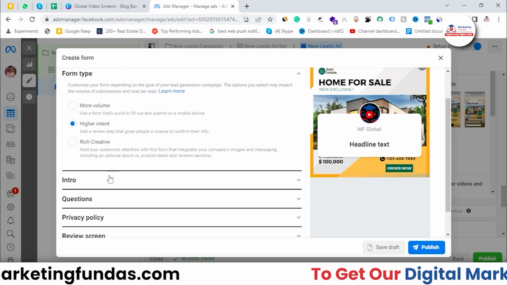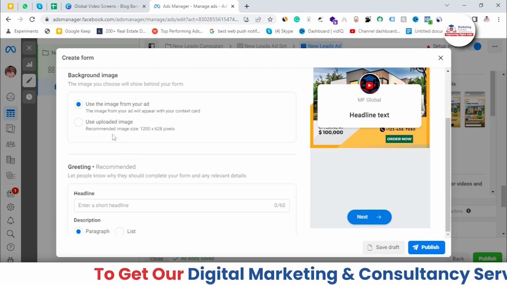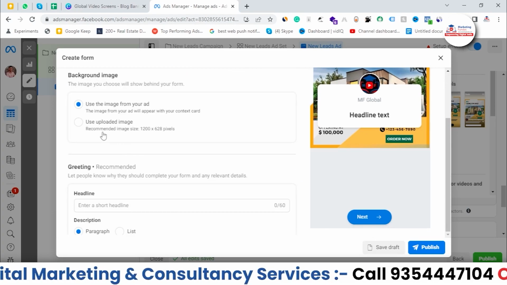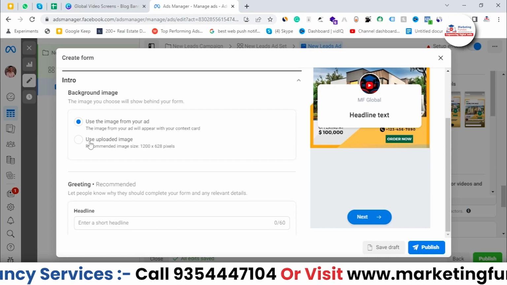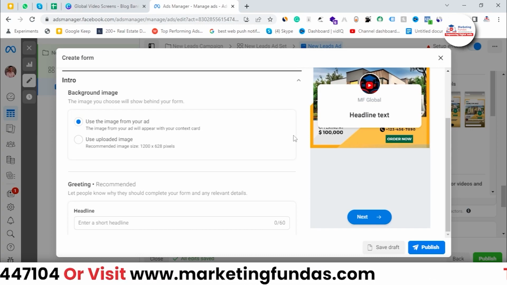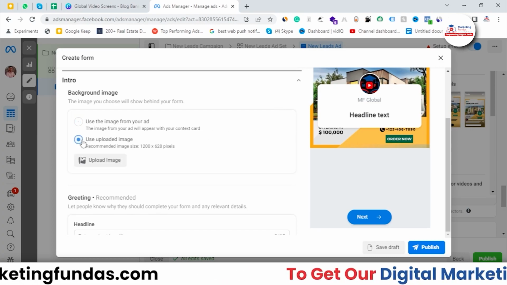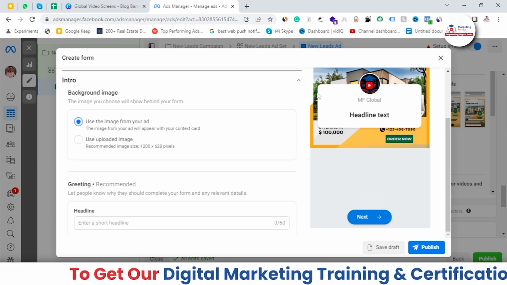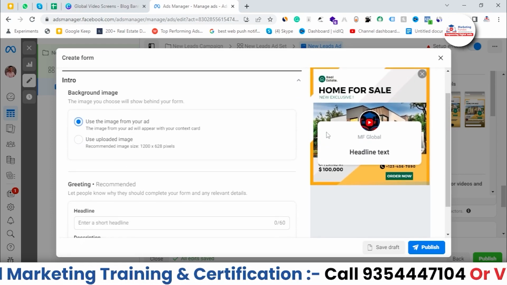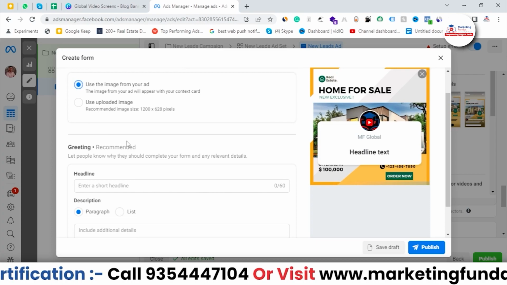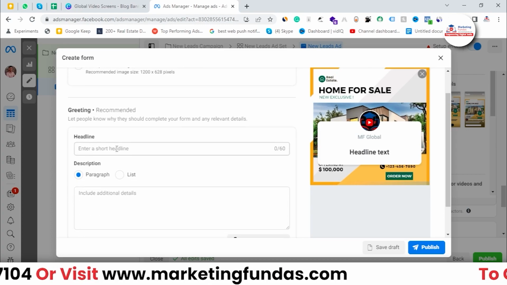Now after selecting the form type, in the intro you can select the background image. Let's say you want to upload a new image for this sign up form, you can use it. Otherwise you can use the same image which is added in our ad. So I'm going with the same image, and here you can add the greeting, like a headline.